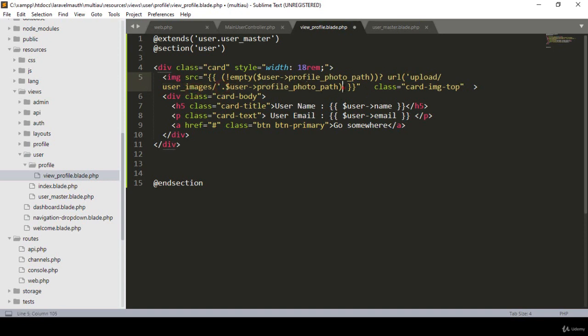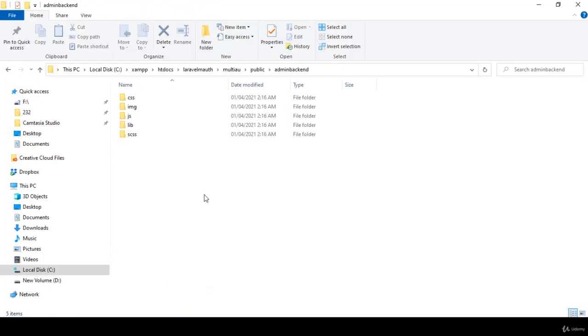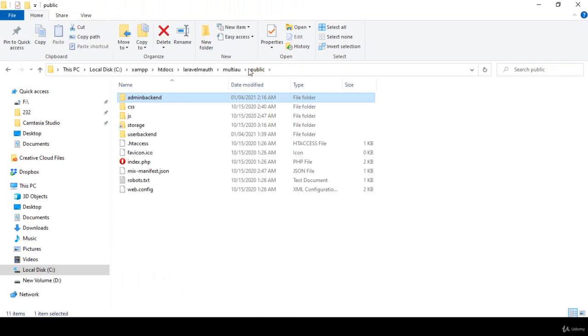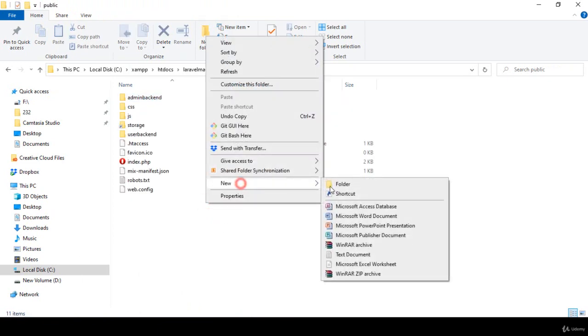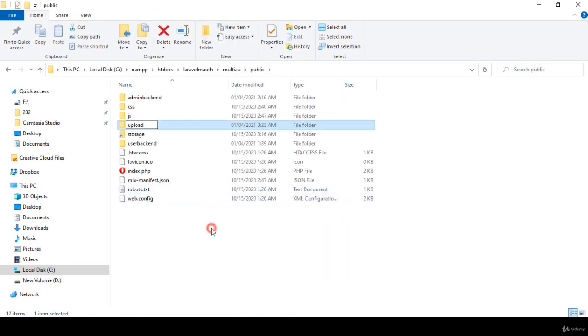Else I want to use another URL. So else it should display the default image, that means the default image should be visible. So in the upload folder I want to add a default image, then it will be better. First of all I want to create this folder. If you go to our project directory, into the public folder, here I want to create a folder. I just name it upload.